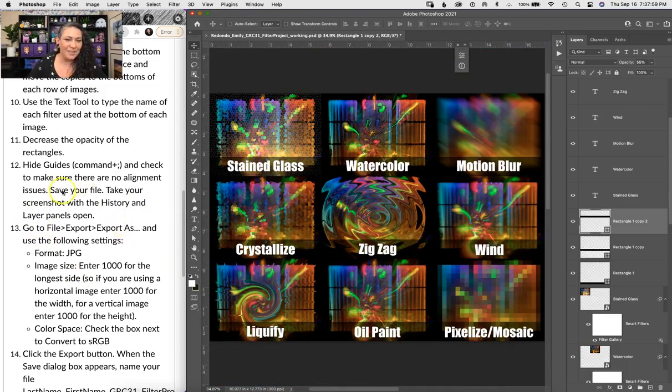Okay. I'm going to hit Command 0 so it gets back to fitting on the screen. Okay, so now we need to make sure we're saving our file. So I'm going to hit Command S to save.